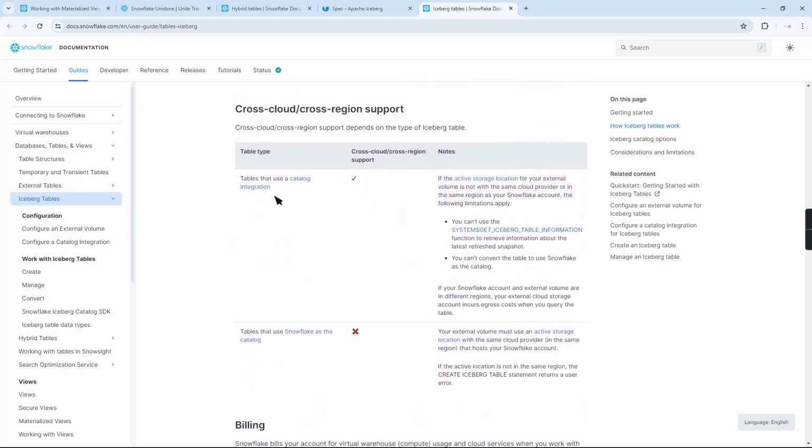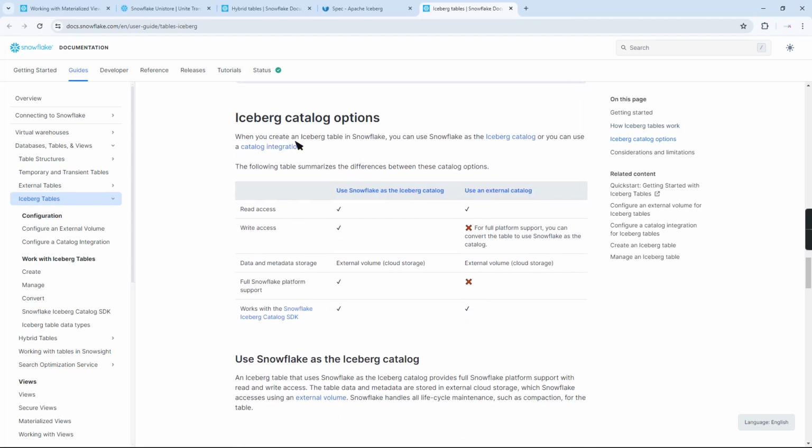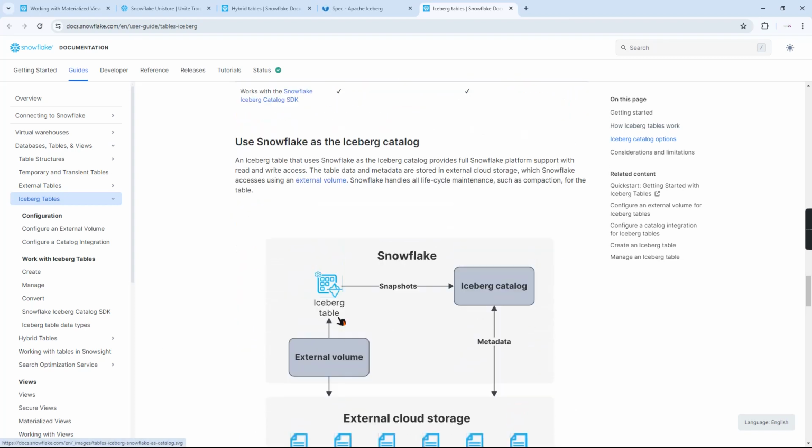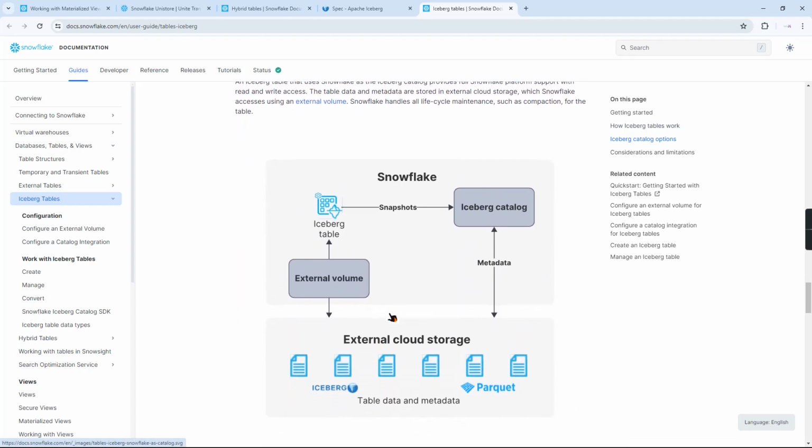So using the typical Snowflake as the catalog versus the external catalog using the catalog integration, what are all the features which are available, and how the cataloging option differs between Snowflake as Iceberg catalog and using the external catalog. It provides the various features. So glimpse through this documentation. If you see, these are all very, very good pictures.